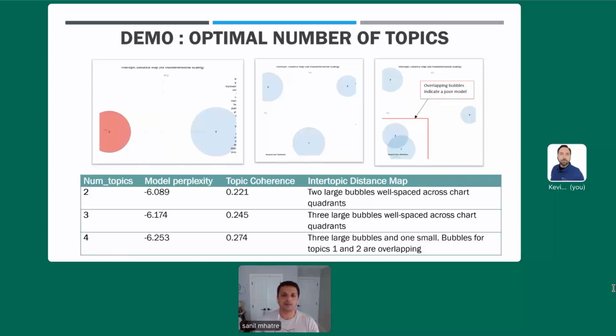One quick question that I have is, are there any maximum bounds for perplexity or coherence? Is it bounded by like 0 to 1 or -1 to -10 or whatever?